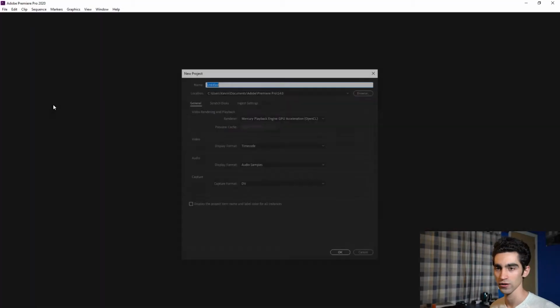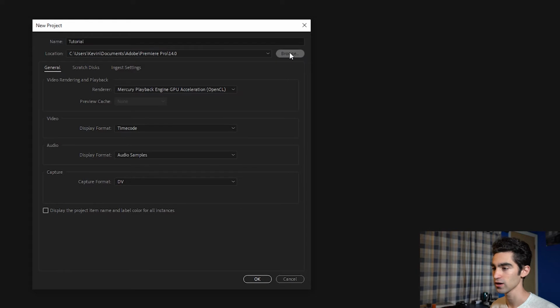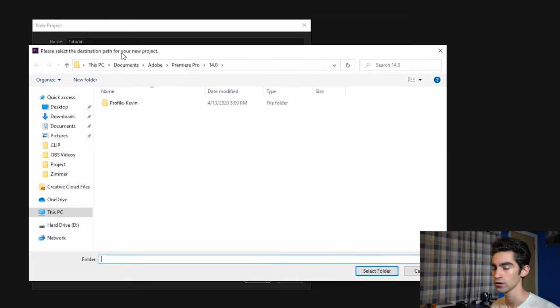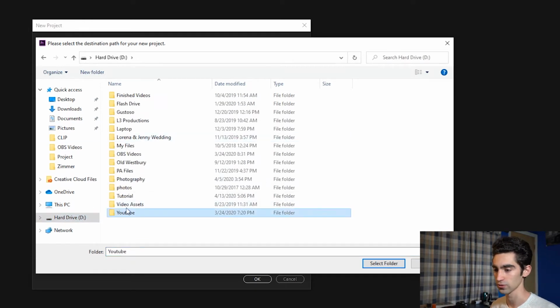So let's create a new project. We're going to name this tutorial, and it saves it automatically to our desktop, and we don't want to save that there. And even if you're working from home, you generally don't want to save it where it defaults to. You should have an external or an internal hard drive separate from your operating system. But I have an external one, so that's what we're going to do.